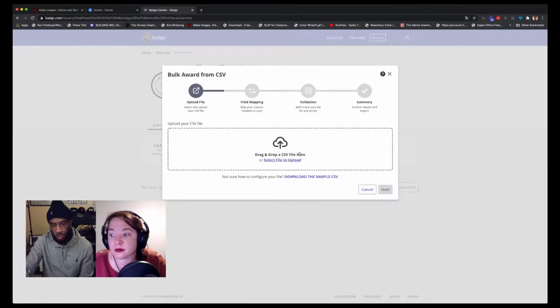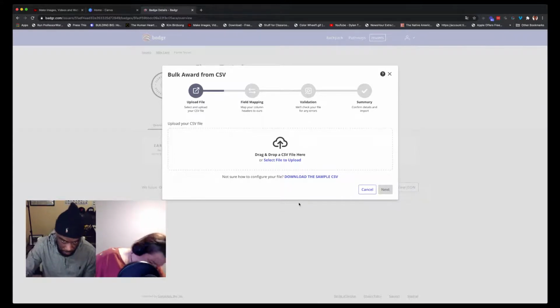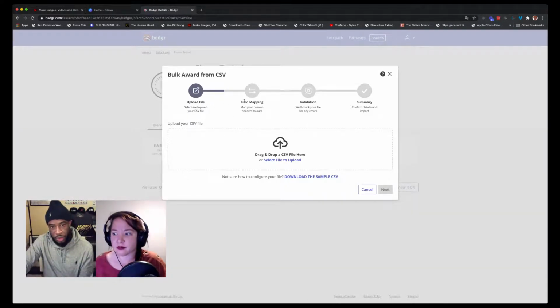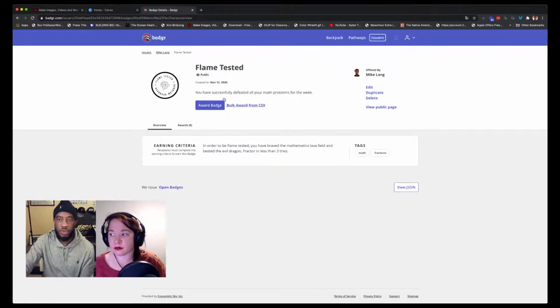So, drop your CSV file of all the kids that did that. If you don't know how to configure it, download the sample CSV file and just take their information out and put your own information inside there. All right. So uploading the file, it'll show you how to change the columns and stuff. You can just download their file. It stops you from having to build it that way. Just download the sample and add your own information in there. So you can do this without having to use Canvas at all.